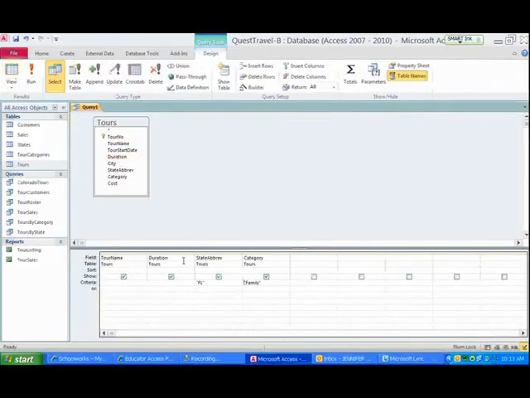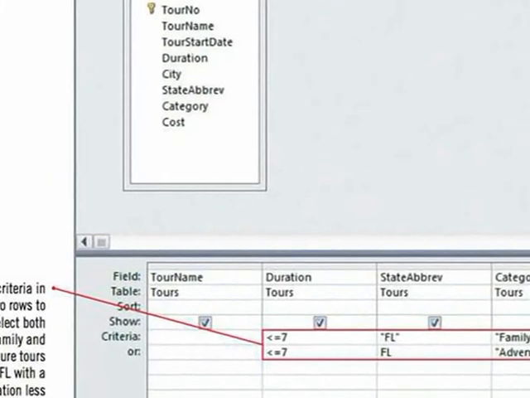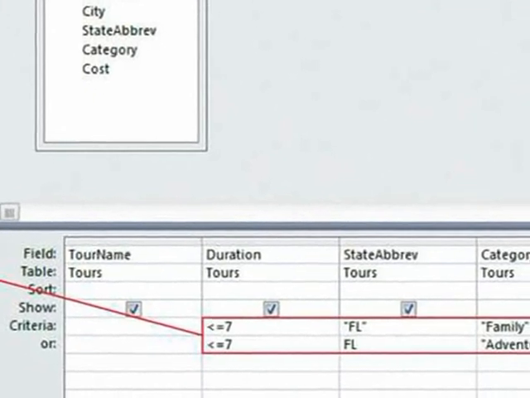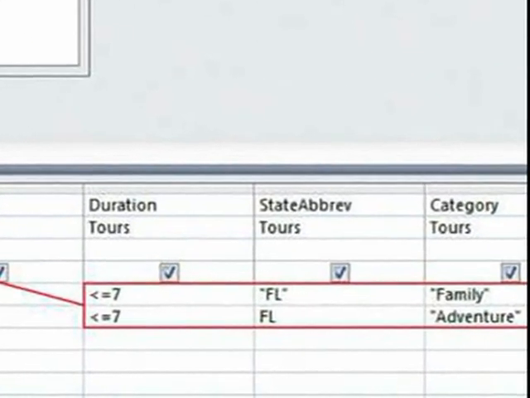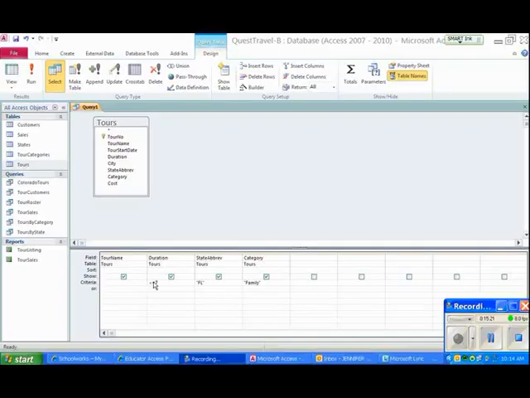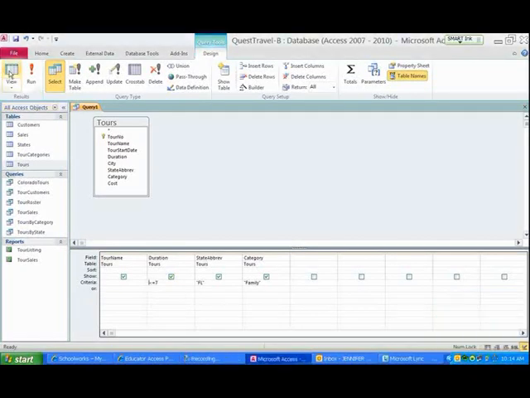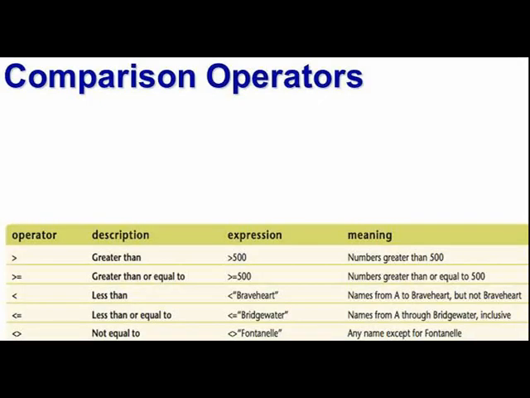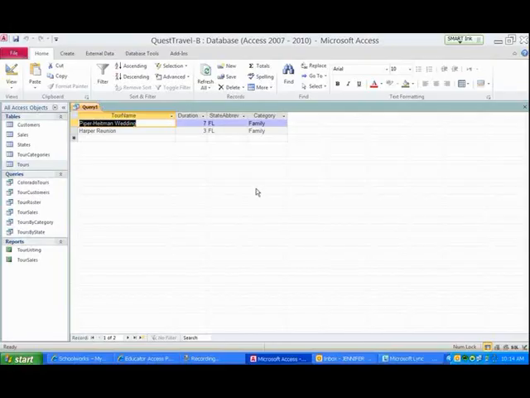Okay, we're going to go back to design view and change again our criteria. We're going to click criteria for duration. It's supposed to be less than or equal to 7. And it shows us only less than or equal to 7 with Florida as the state and family as the category. Alright, so now we're going to save.